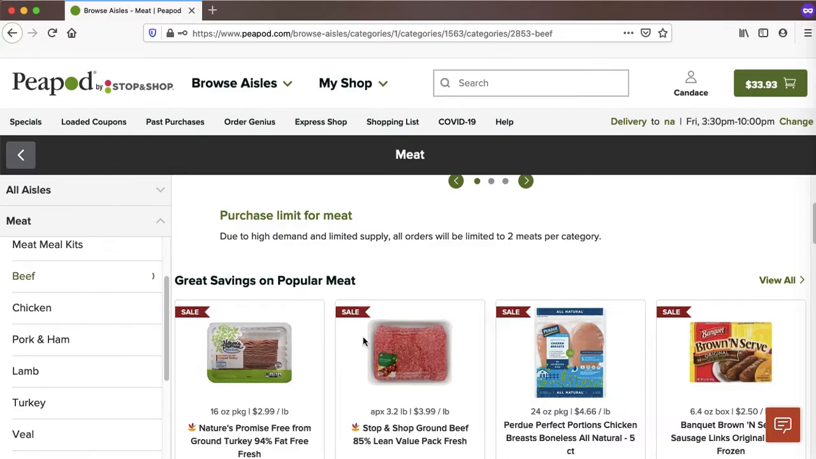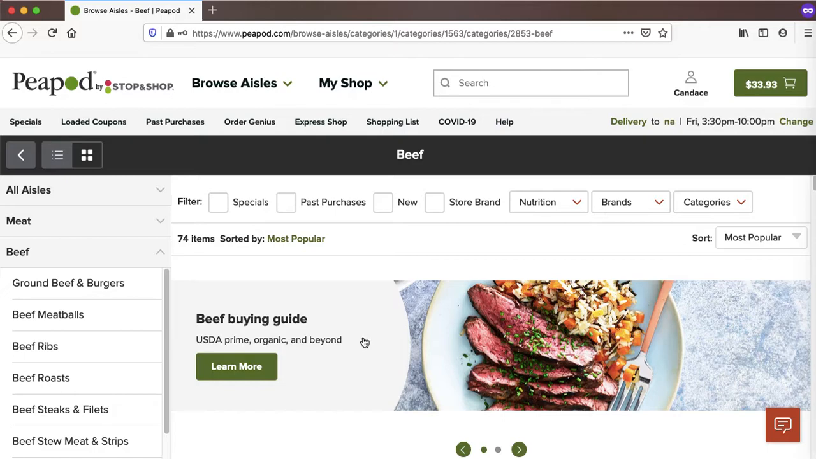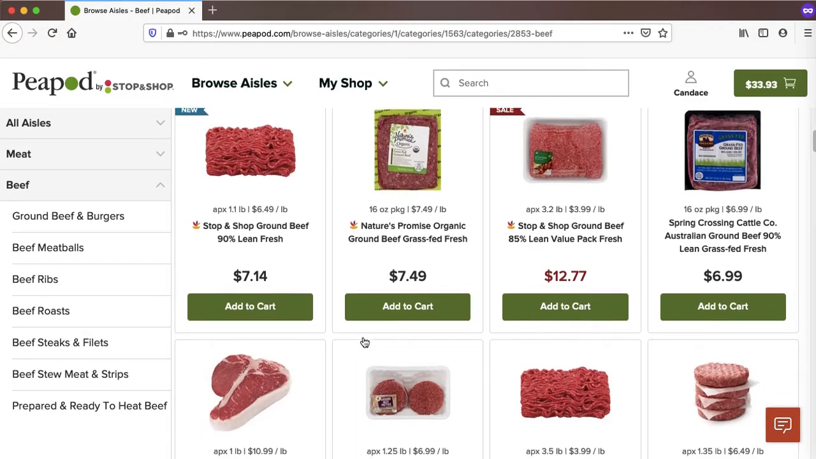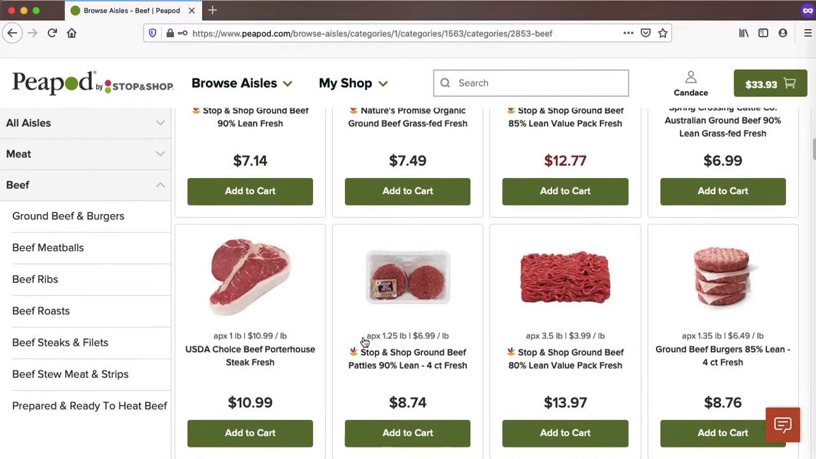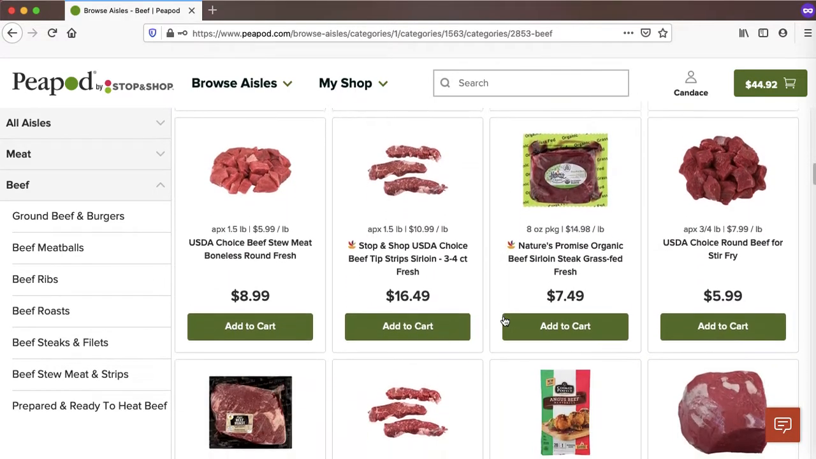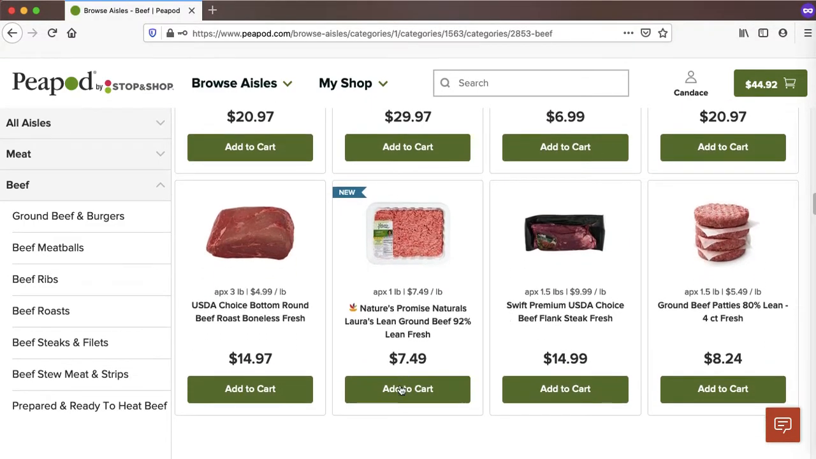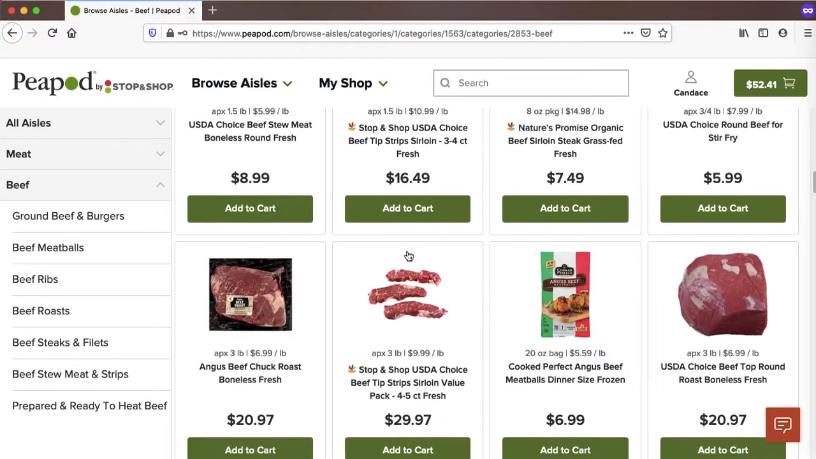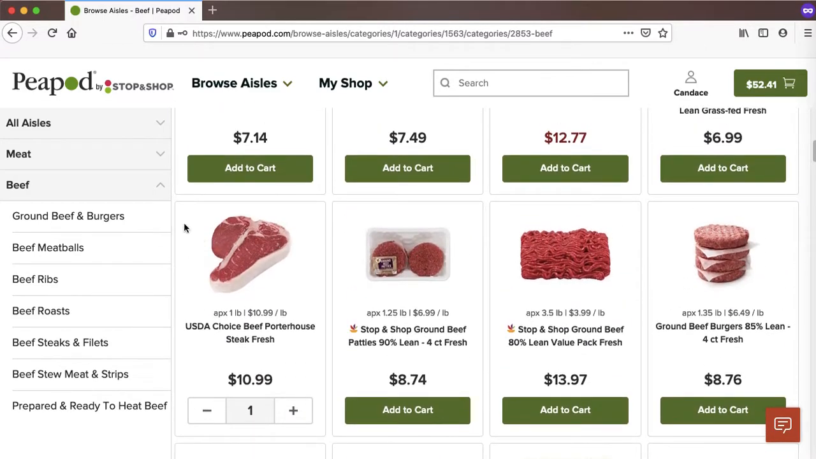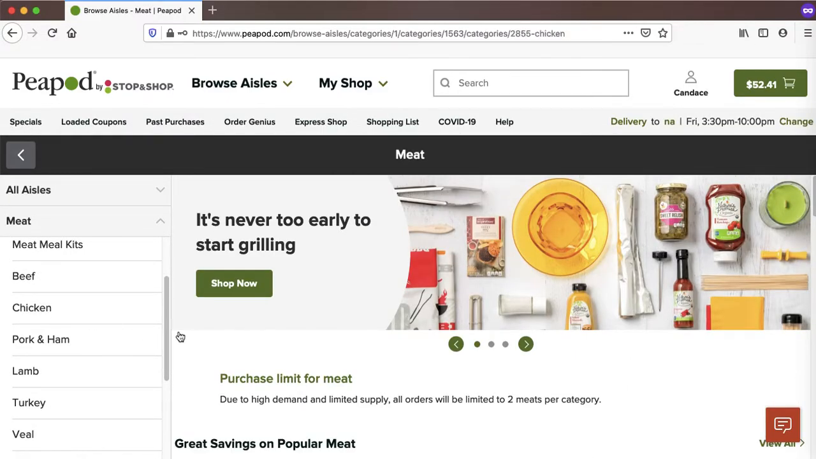So I'm going to start with beef. I can scroll down the list here and see what's available. Looks like they've got some steak. And some lean ground beef. So I'm going to add that to my cart, and that's going to do it for my beef purchase based on the limits. So now that that's done, I can go back to the meat aisle and do a search for chicken.